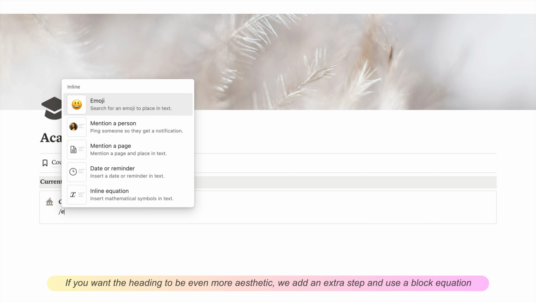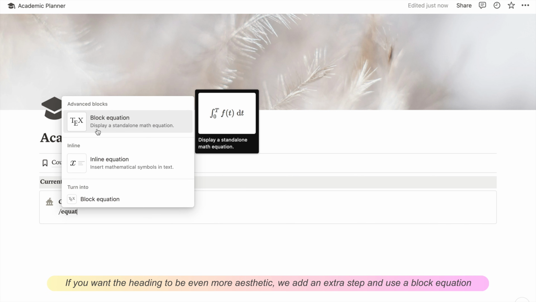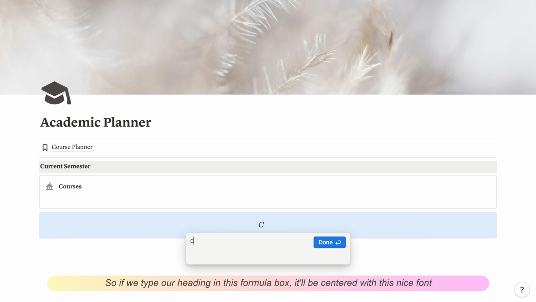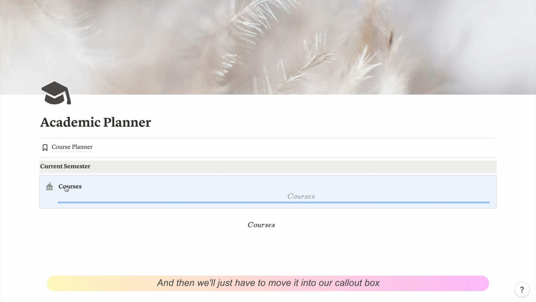If you want the heading to be even more aesthetic, we can add an extra step and use a block equation. So if we type our heading in this formula box, it will be centered with this nice font. And then we'll just have to move it into our callout box.